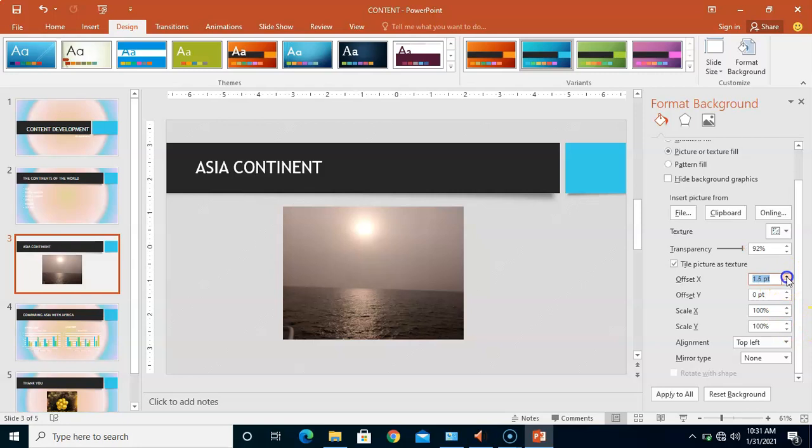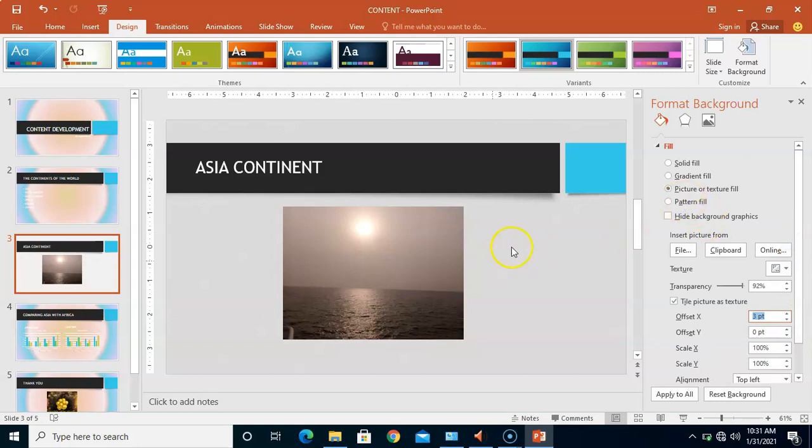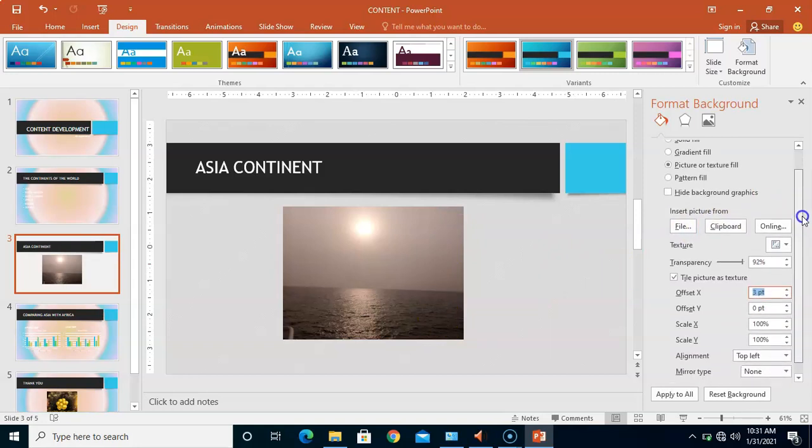You could increase the offset. Both X and Y axis, scale them up 100%. You could reduce it. You could change the alignment, how you want them to align and all that. So just play around with all these settings. You're going to be seeing the effects on the slides as you're working on them. I hope you understand. So this is what you need to get.